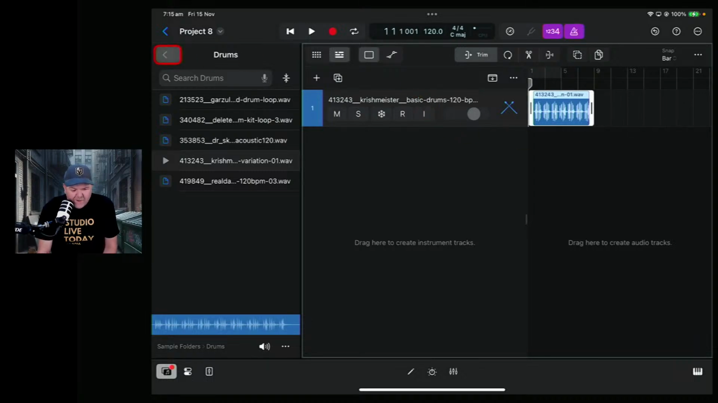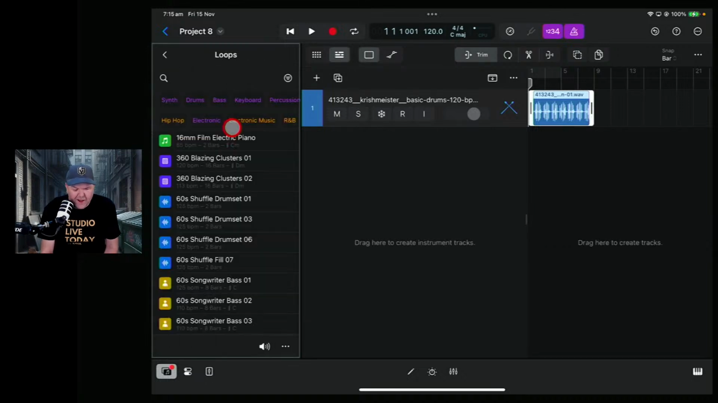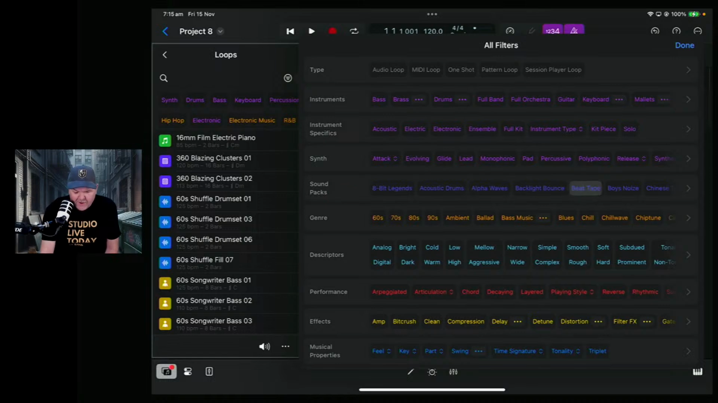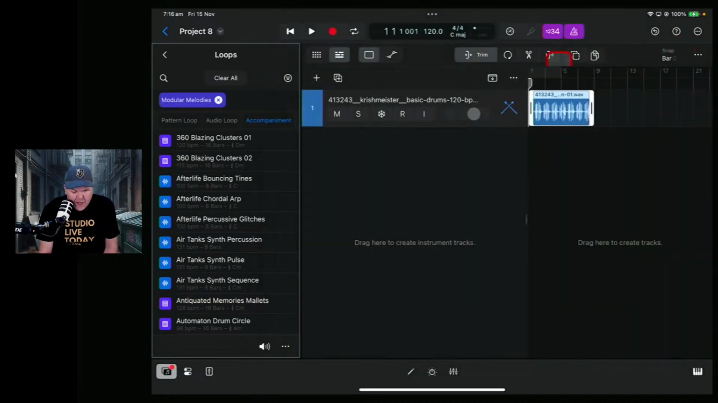So let's play around with some of these now that we've got some real drums there. If we come in here to our audio loops, our Apple loops here, the way that we can get to the ones that are just in this pack is to come out here and go to Sound Pack, scroll across until we get to Modular Melodies, tap on that one, and now it's just going to be all of the modular melody ones.